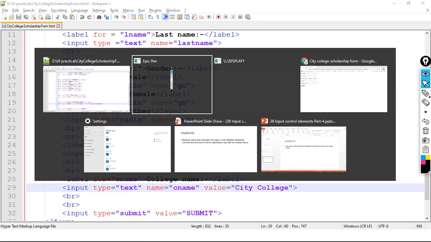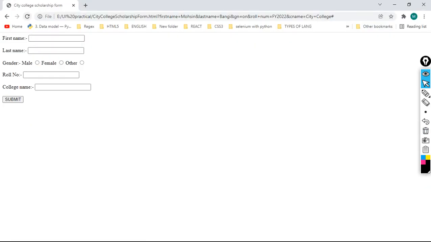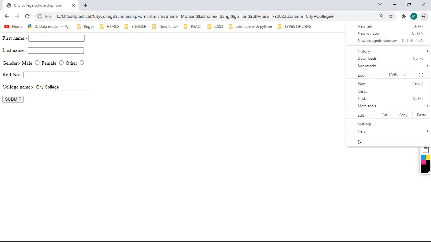Now refresh. So value of college is City College. See here, observe. Let me increase the size of the text for better understanding.